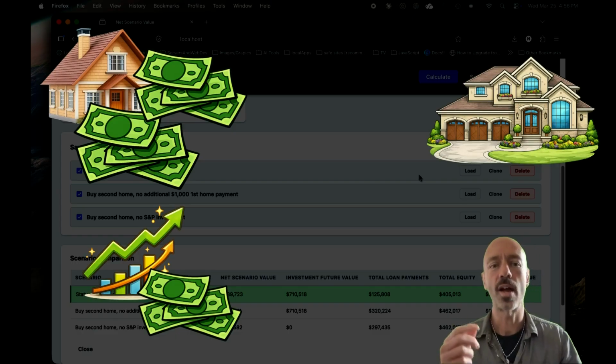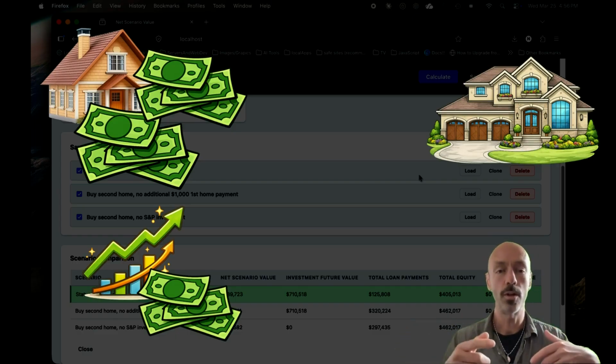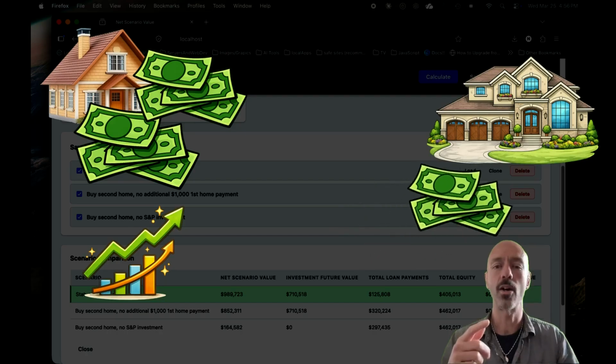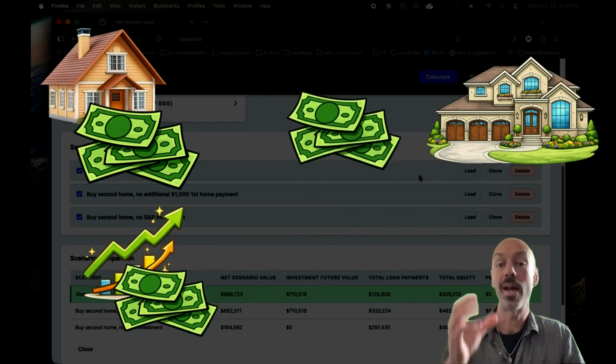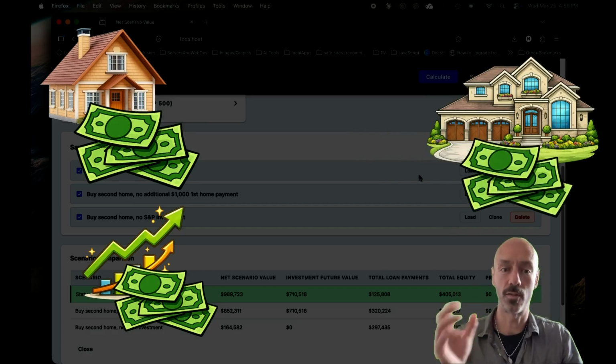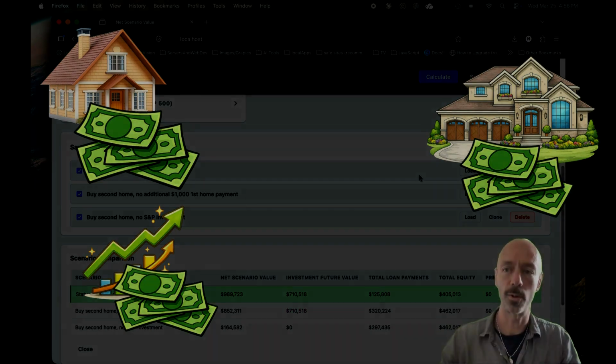Because now the question is, how should we fund it? Strategy 1, redirect funds from the 401k contribution to pay for their new home, or strategy 2, redirect funds from the extra principal payment to fund the purchase of the new home. And that's exactly the kind of trade-off this app is designed to explore.